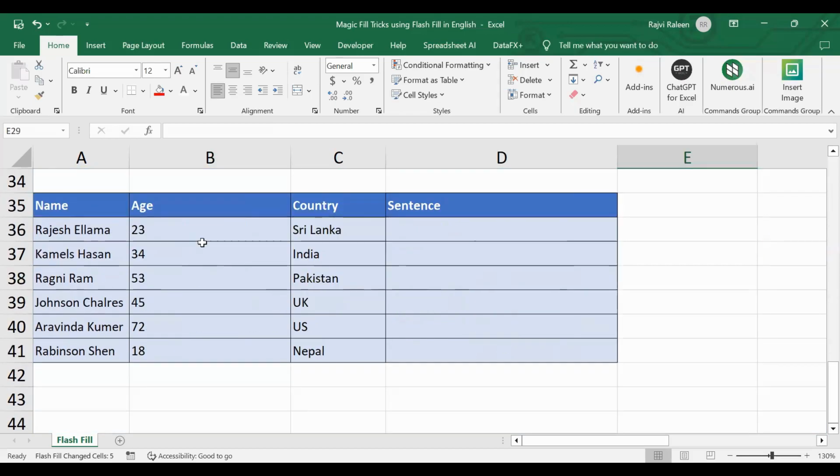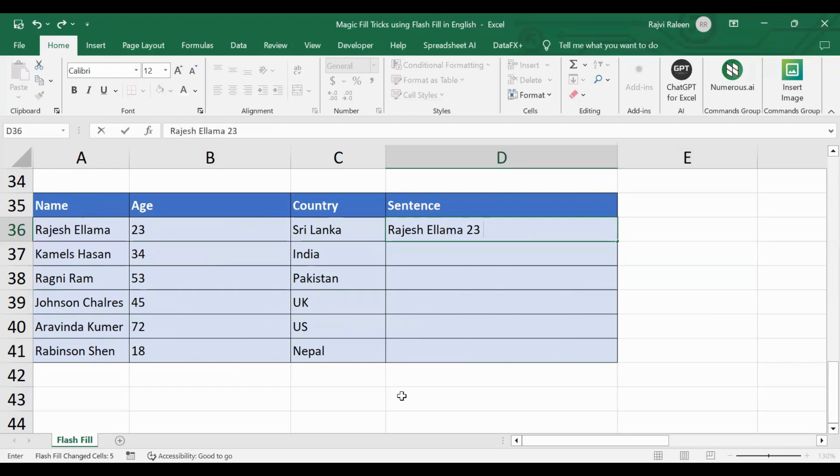Here I have name, age, country. So I am going to create a sentence. I'm saying the first one: Rajesh Ilama, 23 years old, he's telling, I live in Sri Lanka.